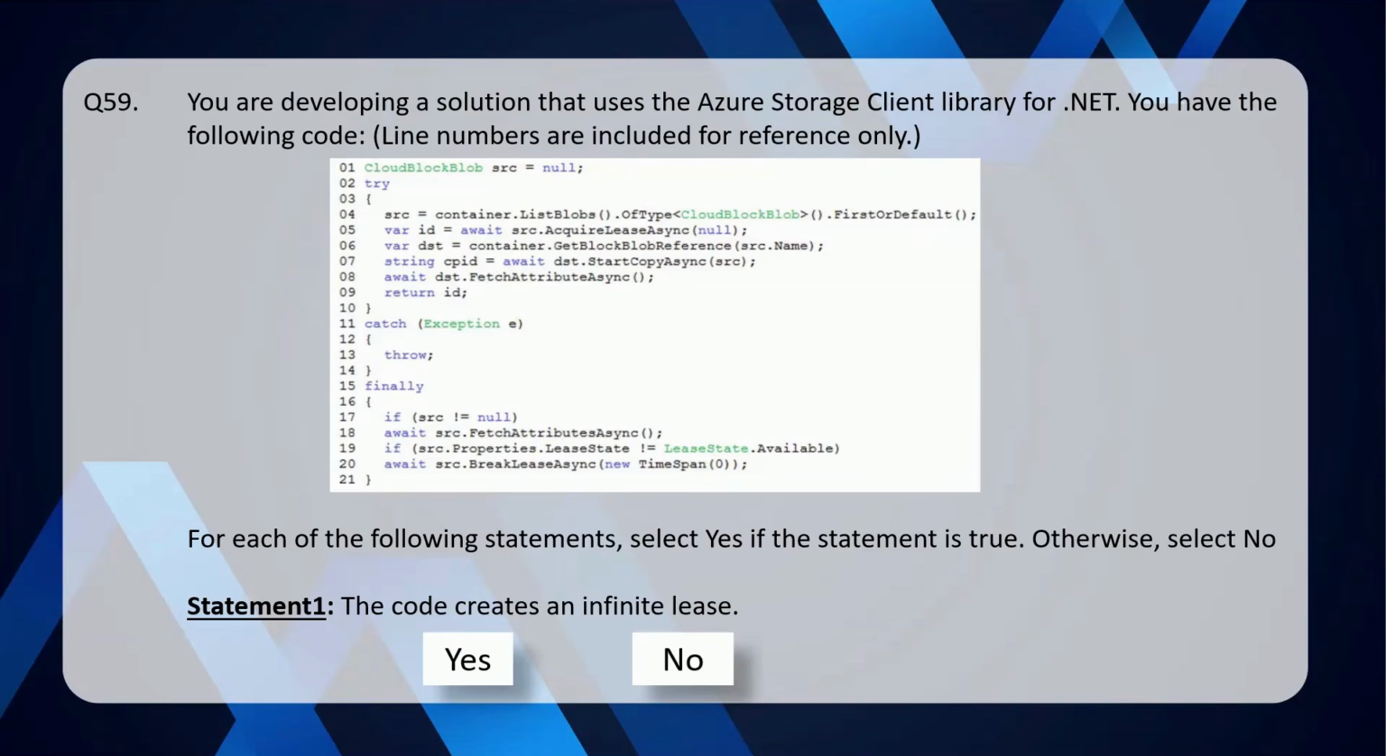Folks, the first statement is the code creates an infinite lease. This is a correct statement. Now line 5, acquire lease async null requests an infinite lease because the lease duration is null. Now this second statement is the code at line 6 always creates a new blob. This is an incorrect statement. Get blob reference where src.name is specified just creates a reference to the blob in the same container.